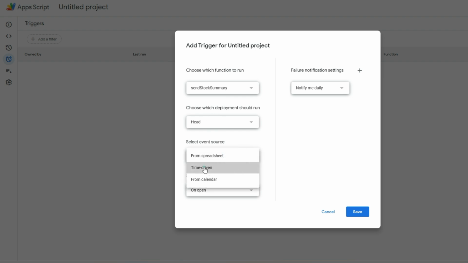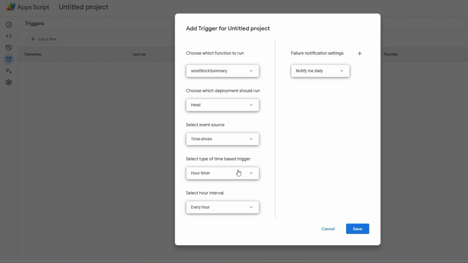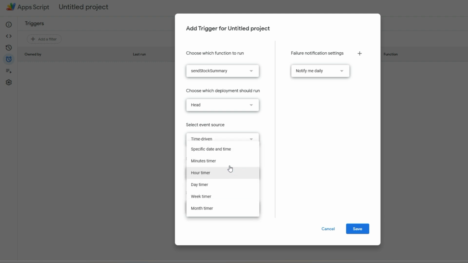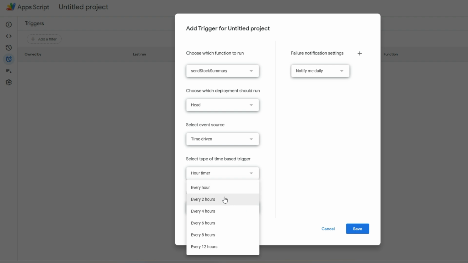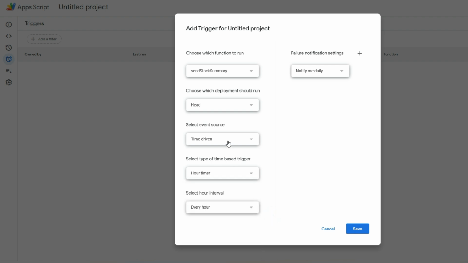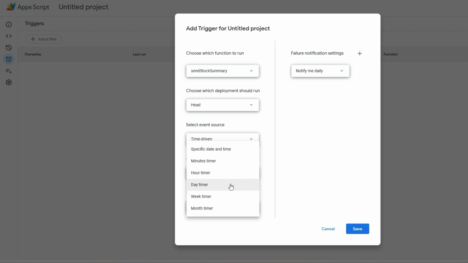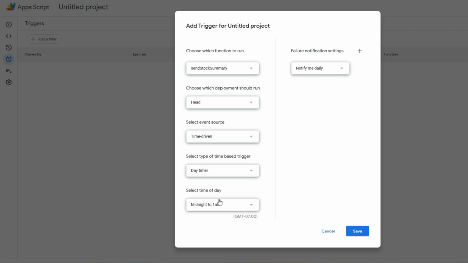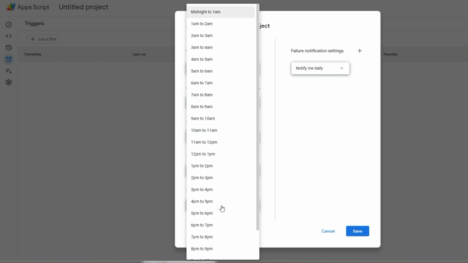time driven. And by time driven, now we can specify, do we want even a minutes timer. We can set an hour timer. If you want this to be sent every hour, you could do that, every 12 hours. Entirely up to you. What I like to do is select a day timer, and so select the time of day. So I'm on the West Coast, so the market closes at 1 p.m. So I set it to 1 p.m. to 2 p.m.